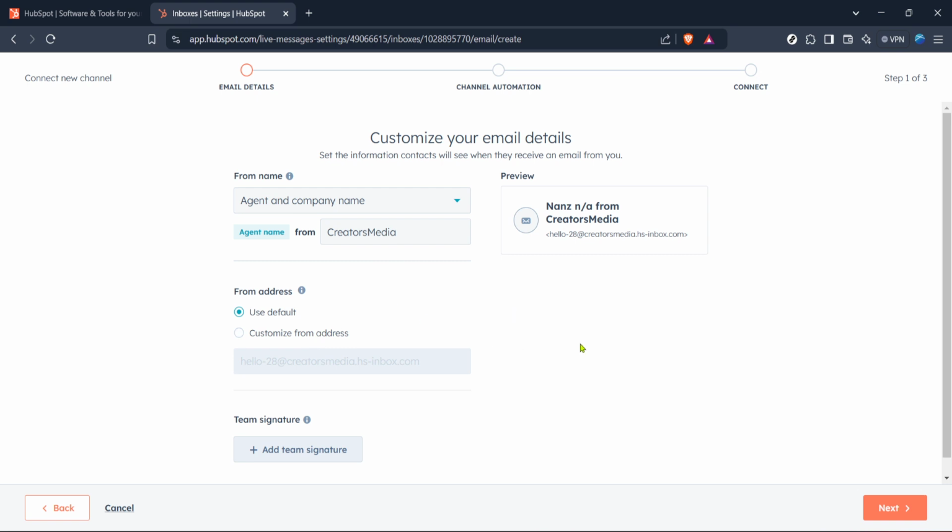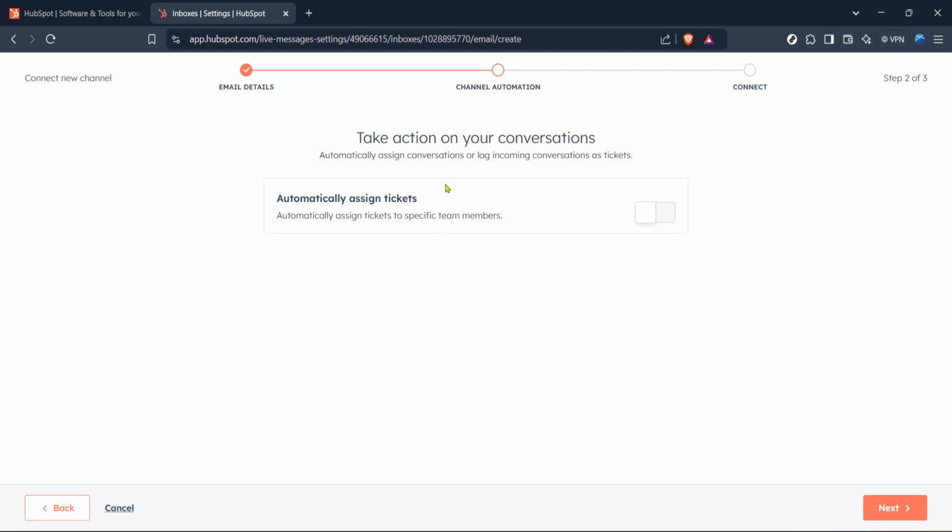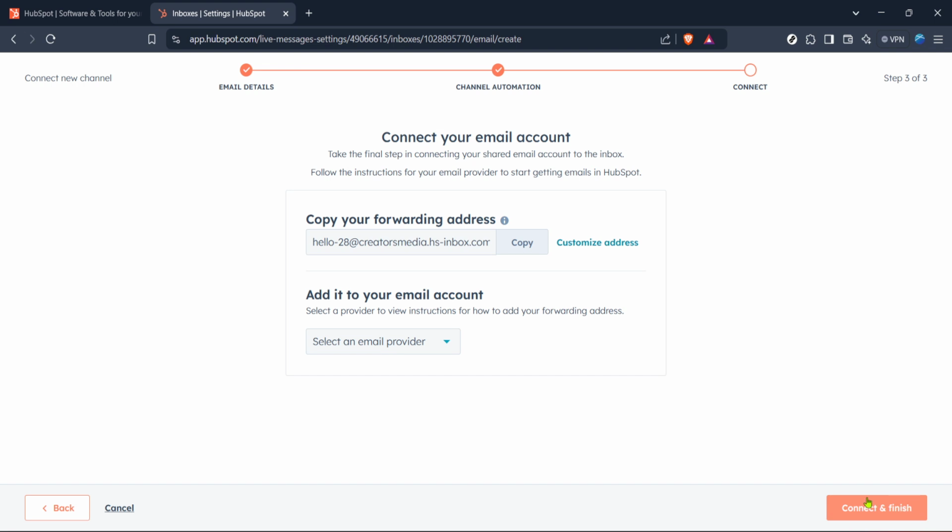To proceed, click on Other Mail Account. This option allows you to set up forwarding from an external email address that might not be immediately listed among the common email providers. It's a flexible choice for businesses using unique or less common email servers, ensuring that HubSpot can accommodate your specific setup.